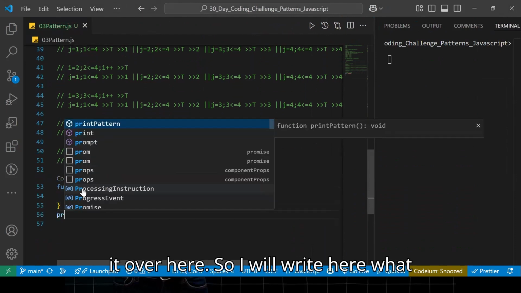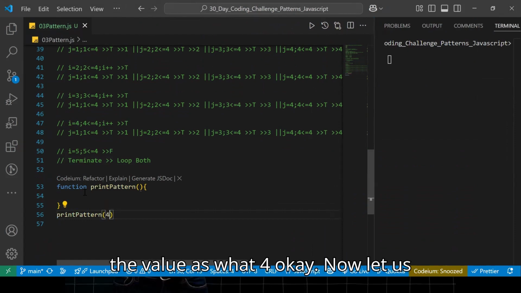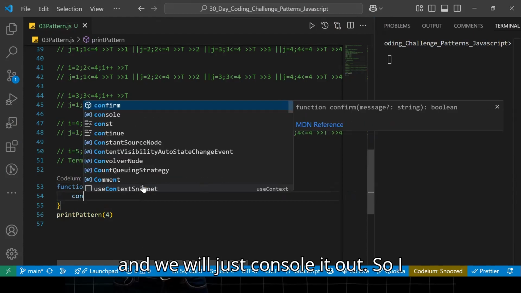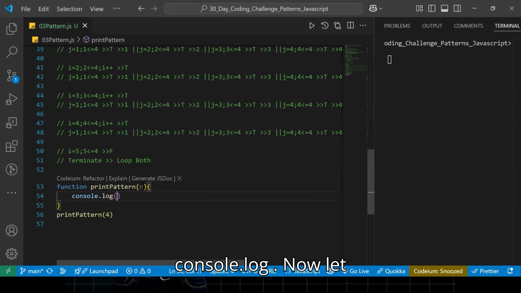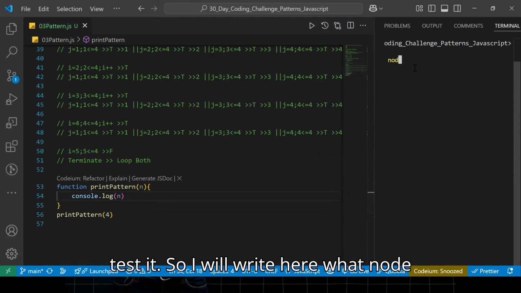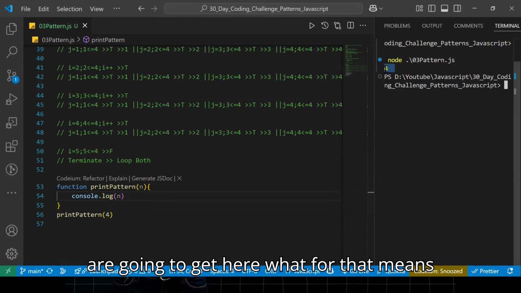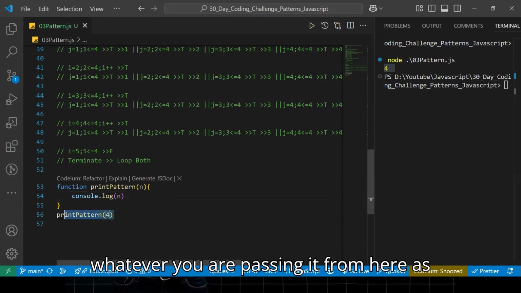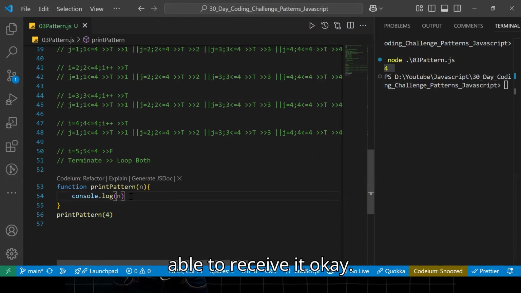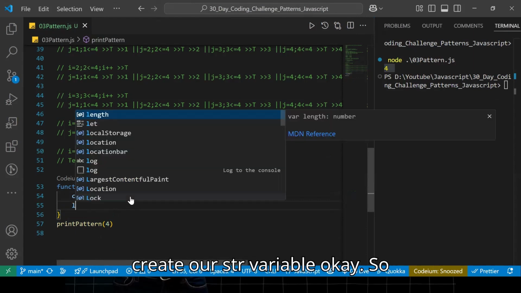So I will write printPattern, and to that we will pass the value 4. Okay. Now let us come here and receive it as n and just console it out. So I will write console.log of n. Now let us run it and test it. So I will write node 03 pattern.js, and if you hit enter, you are going to get 4. That means whatever you are passing from here as an argument inside this parameter, we are able to receive it.